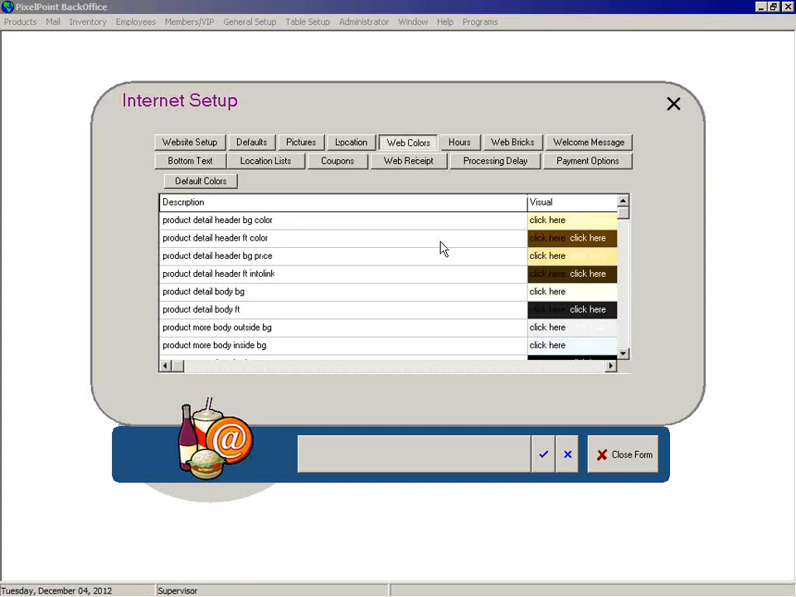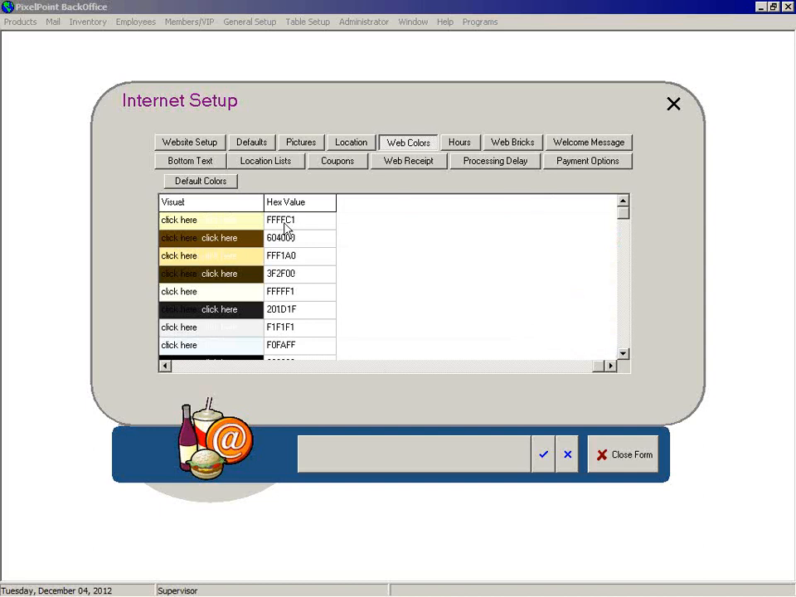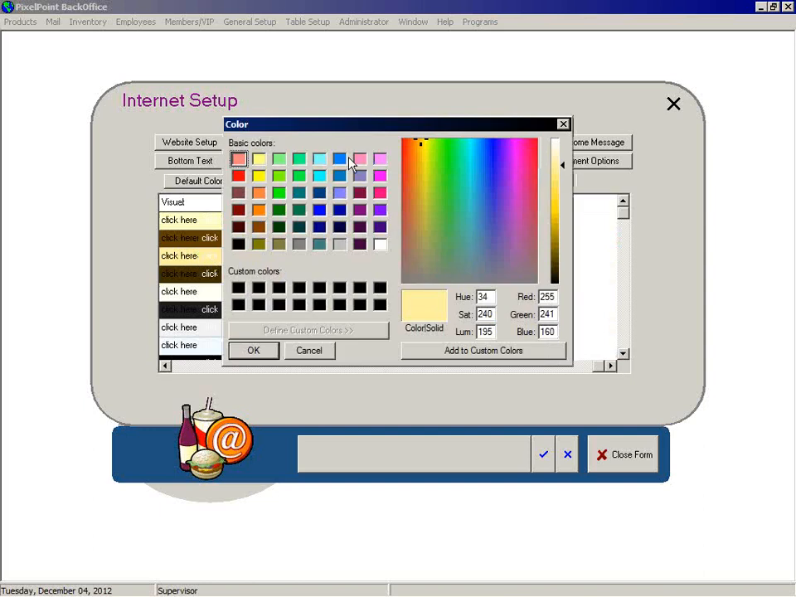Web colors. Within here, the Web2Go system can appear in a variety of different color schemes, and you can dictate what particular color scheme you want to work with. If you're familiar with hex values, you can set it up within there, or you can just double-click on any one of these bars. You're presented with the color palette, but also with the whole RGB grid as well.